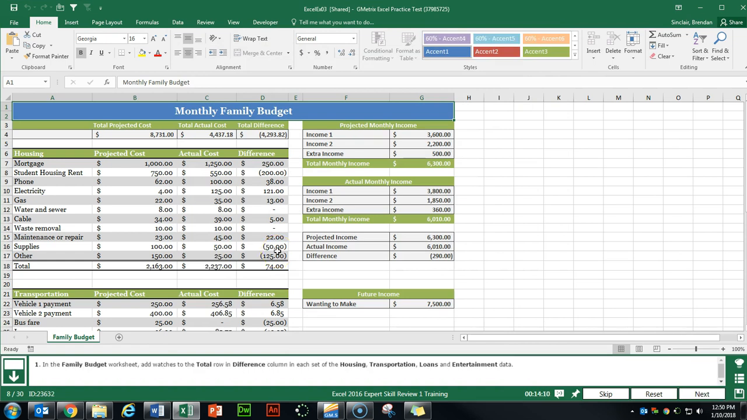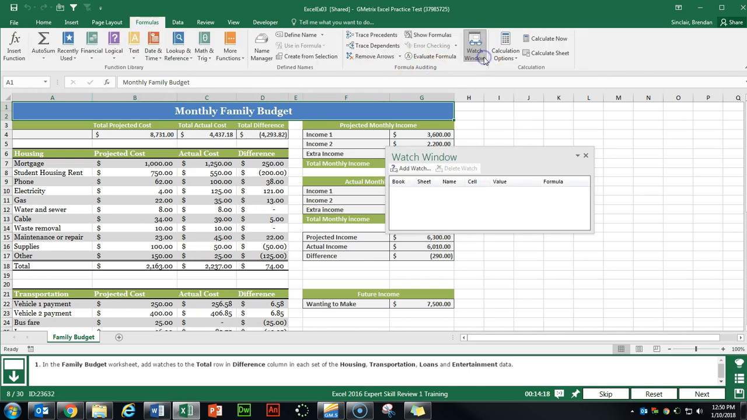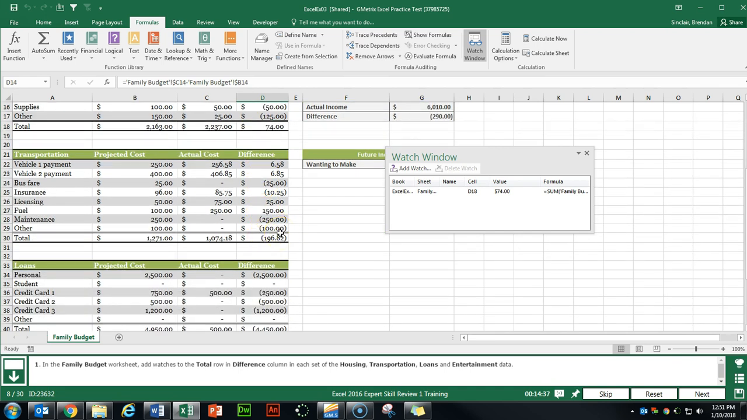Task 8 wants us to set up a few watches on the Family Budget worksheet. So what we want to do is go to the Formulas tab here at the top, and in the Formula Auditing group, we want to click Watch Window. And then what we want to do is put our cursor here in the total for the housing, the difference right here, and click this button right here, Add Watch. We'll click Add. The next thing we want to do is, in addition to housing, we want to do it for the other tables, transportation, loans, and entertainment.